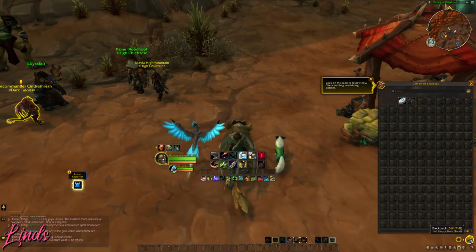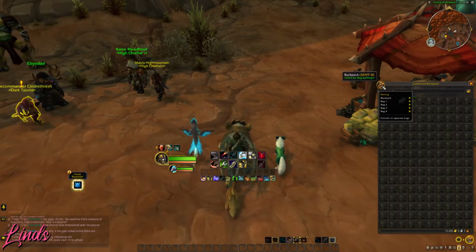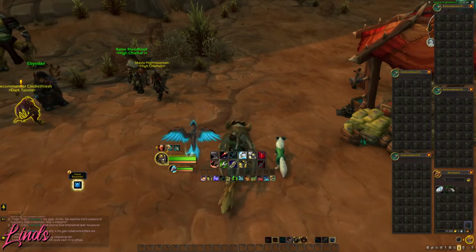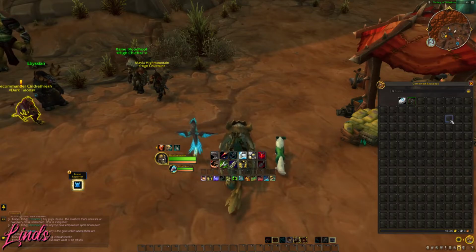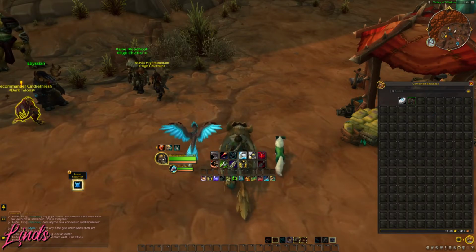But something I want to mention about the bag while I'm looking at it is it actually has this new option now to convert to separate bags or convert to the combined unit bag. So they have that built right in now, which is really awesome.